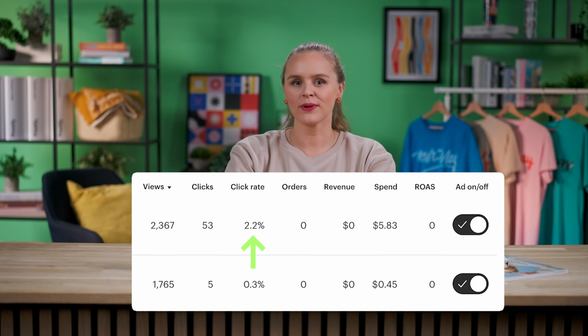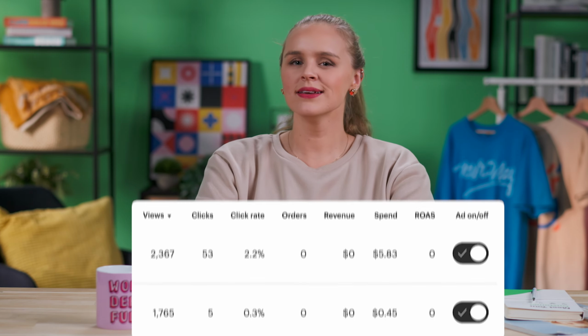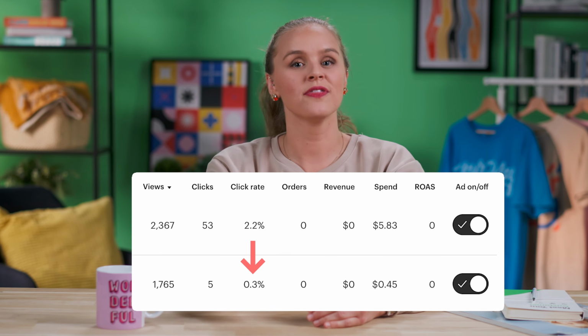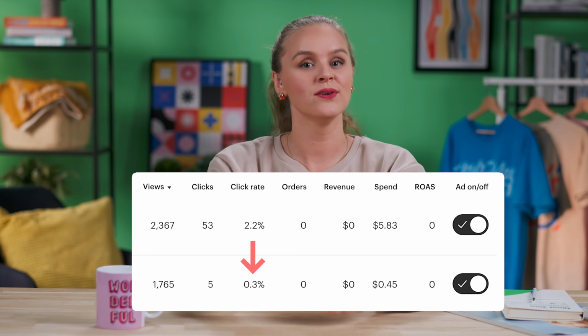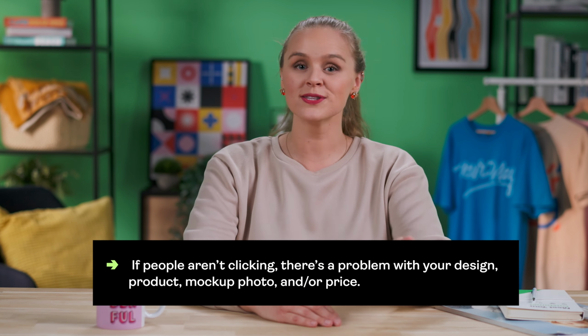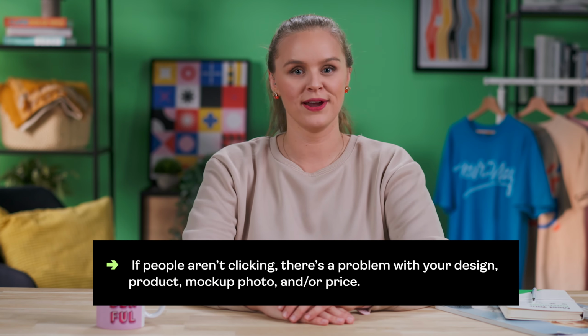A higher click rate, typically between 1% and 3%, but can be 5% or more for well-targeted ads, means your listing resonates with shoppers and they actually interact with it, meaning your ad is performing well. A low click rate, on the other hand, is a sign you should make some changes to your listing. Again, this could be your thumbnail, title, design, or price. In short, if people aren't clicking, there's a problem with your design, product, mock-up photo, and/or price.